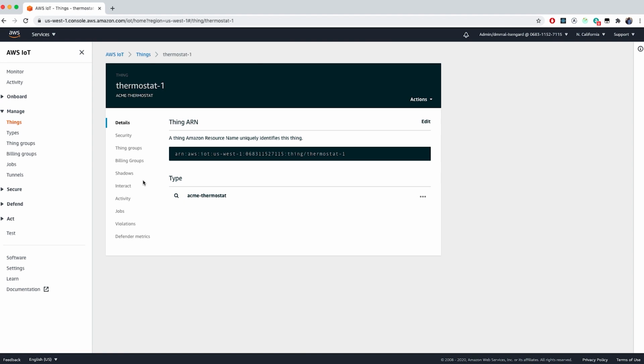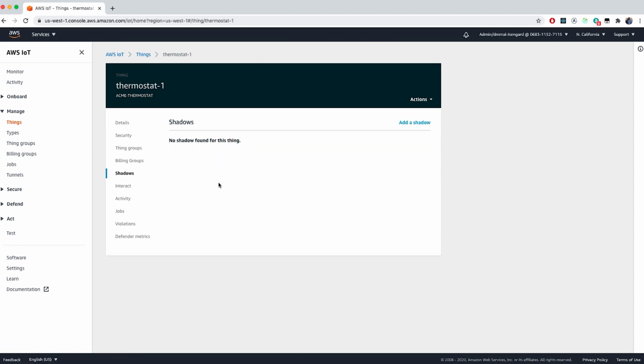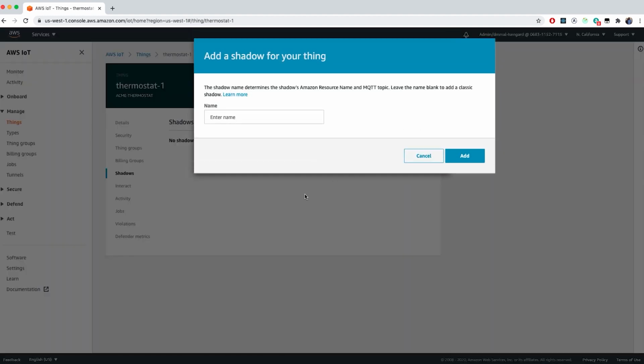Within your Thing view, we're going to click on Shadows in the Thing navigation menu. To begin with, you'll notice that there are no shadows. We're going to start by creating a classic shadow by clicking the Add a Shadow link. To get started with a classic shadow, leave the name field blank. Click the Add button, and you will now see that we have a classic shadow.